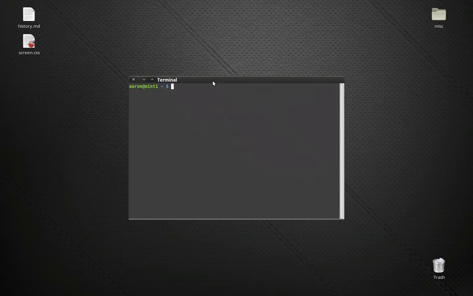So the first thing we want to do is replicate the conversion from the previous video where we used Stack Edit to turn history.markdown into a styled HTML page. Of course, in this case, now we're going to use Pandoc to do that. So the first thing we need to do is tell the terminal to move into the desktop where our files are located. So we do that by typing cd, change directory, space, desktop. Now we're in the desktop directory. If we type ls, we can see its contents. And we can see we have the terminal pointed at the desktop where our files are.